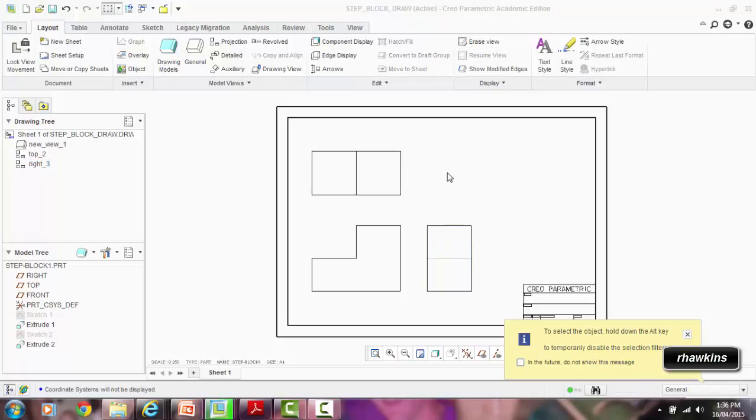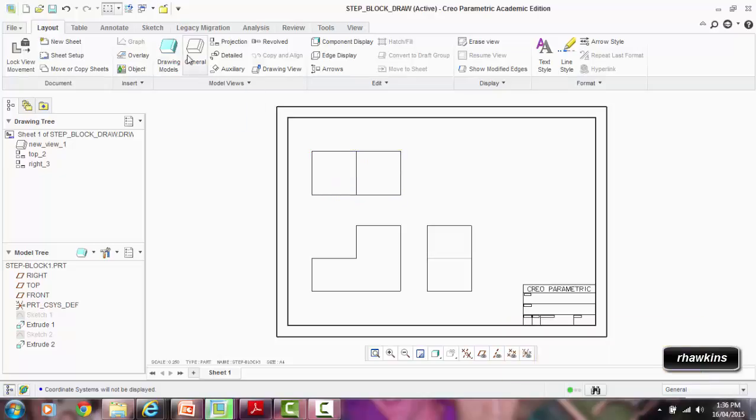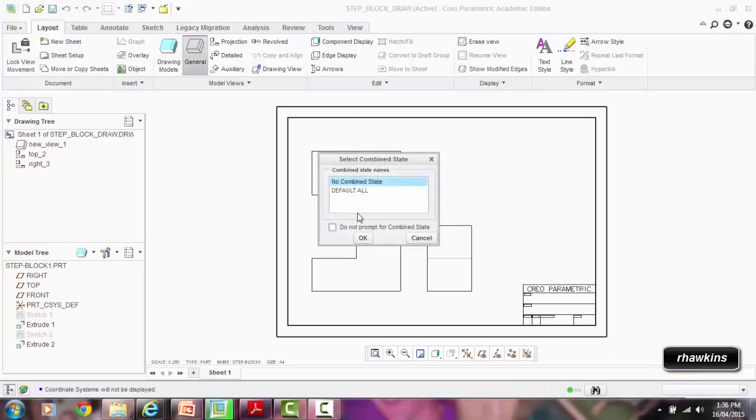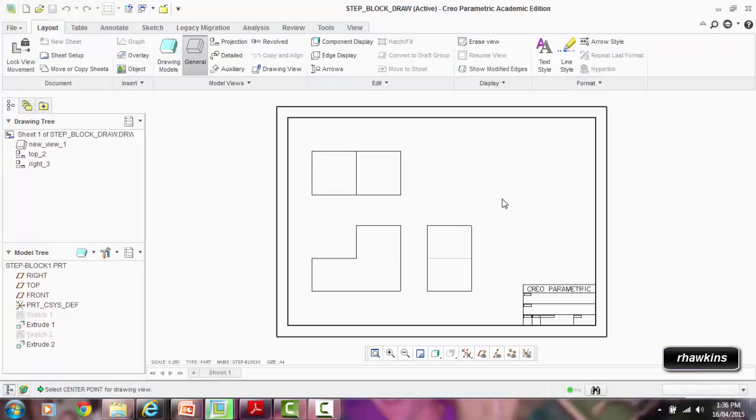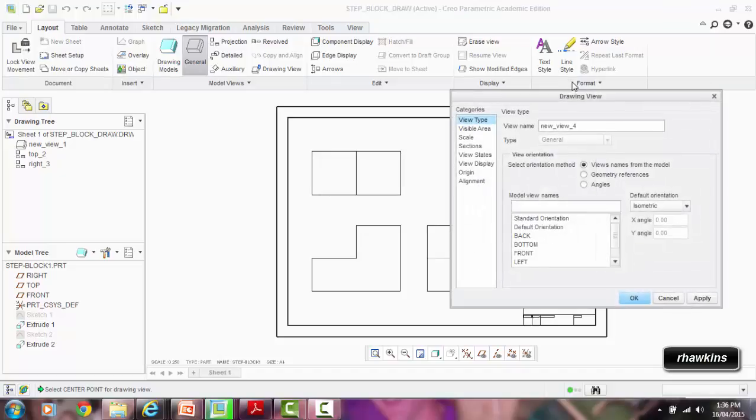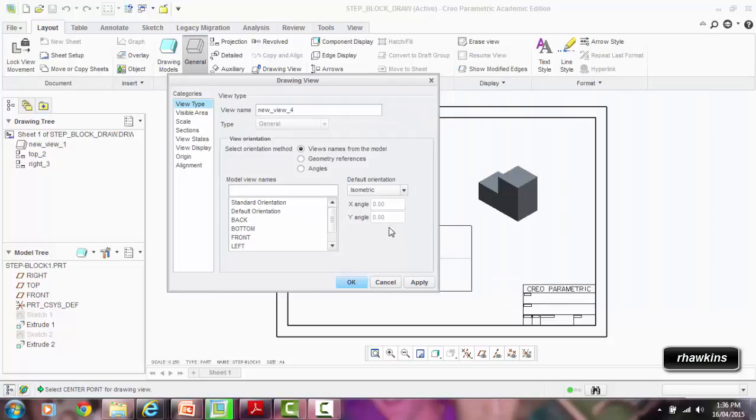We do need another view. We need an isometric view. To put that in, select General. Once again, OK. And in this top right hand corner, I'll just drop that there. I'll move that so I can see it. We need to do a few things to this.